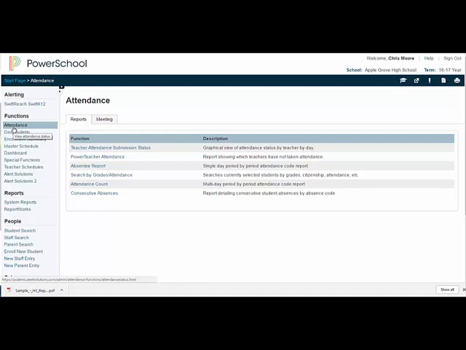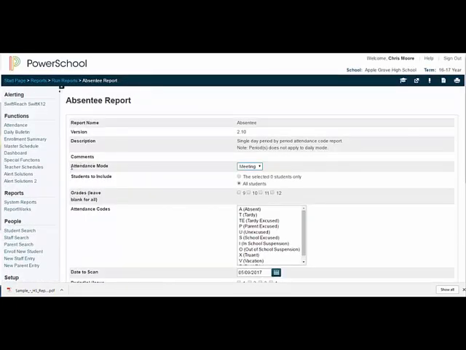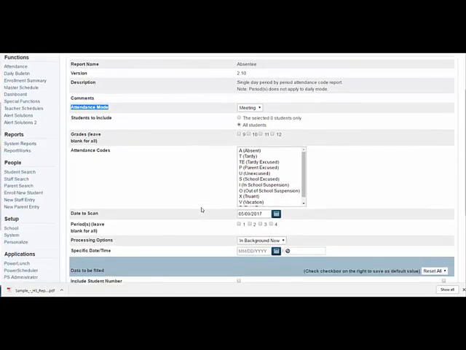In order to determine what type of attendance mode you have, I clicked on Attendance under Functions, and then clicked on Absentee Report. Within Absentee Report, I'm specifically looking for this attendance mode. If this stated daily, I know that I have a daily attendance. However, since I have a meeting mode, that means I have a period-based attendance. I next need to look at the attendance codes that I'm going to be using just for consideration as I develop my alert. And then I need to go under the Setup section to School.